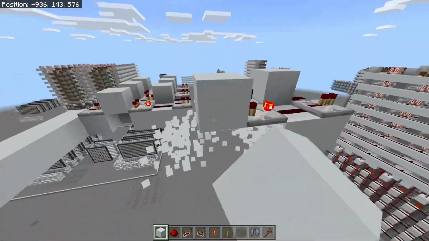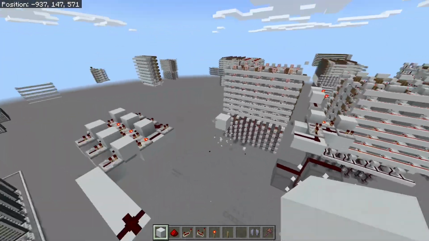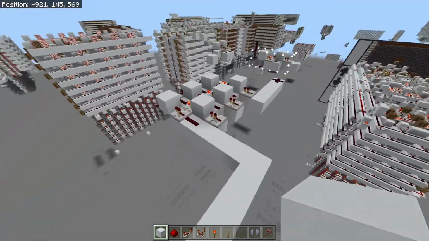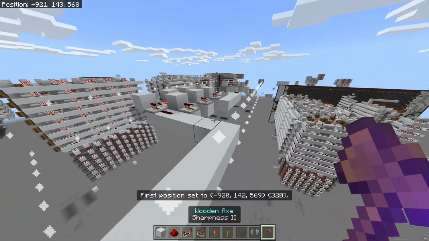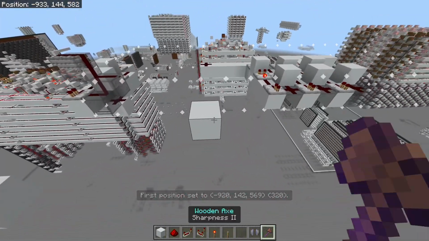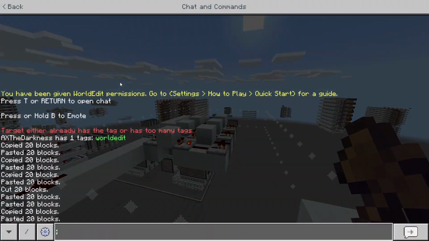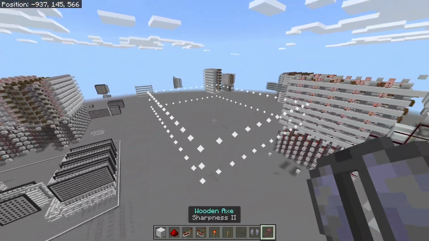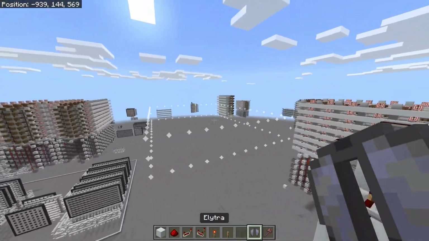So for instance, if I just break some of this, actually we can just show /fill real quick. If we want to clear a large area, we can take one corner like that, take the other corner like this, and just type in //set, and I'm just going to put air. So it's not actually fill, it's set. So just make sure to use the right word. So now we've set it to air, and there you go. You can also use this in combination with masks and stuff, but I don't really use it that often.